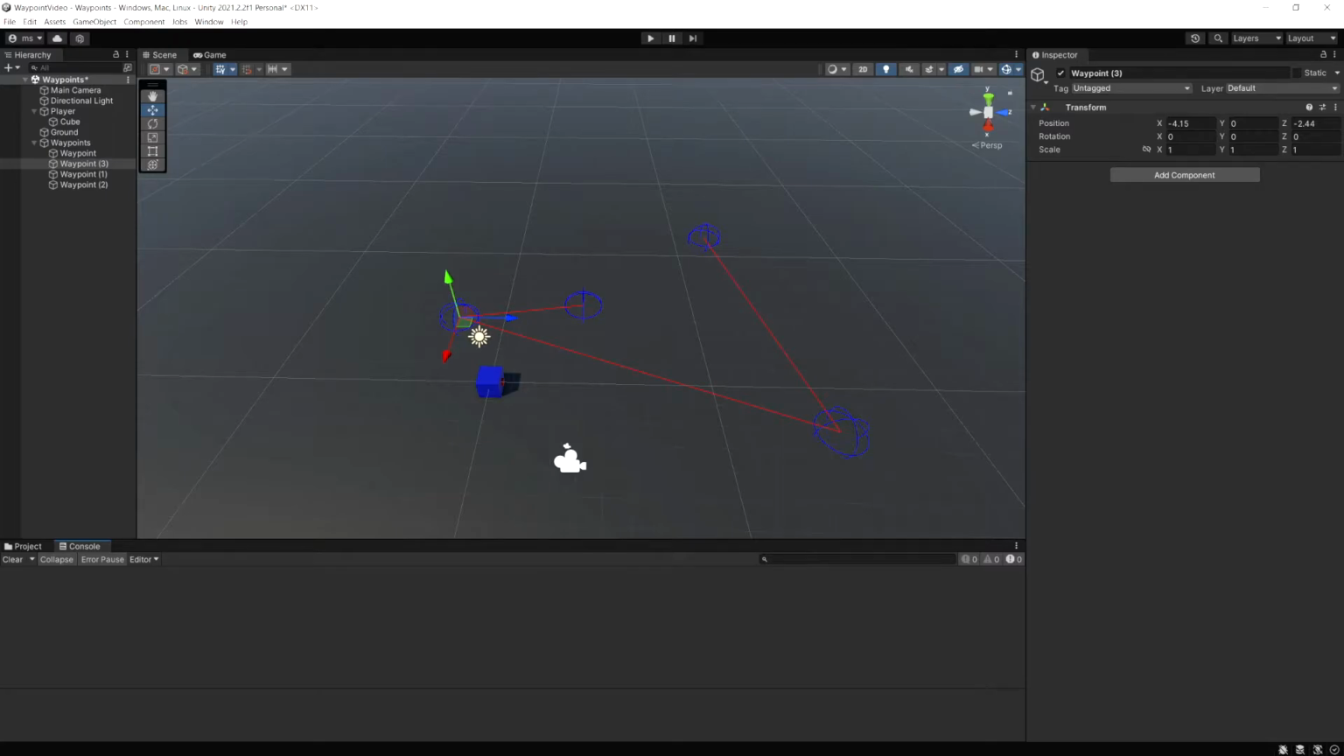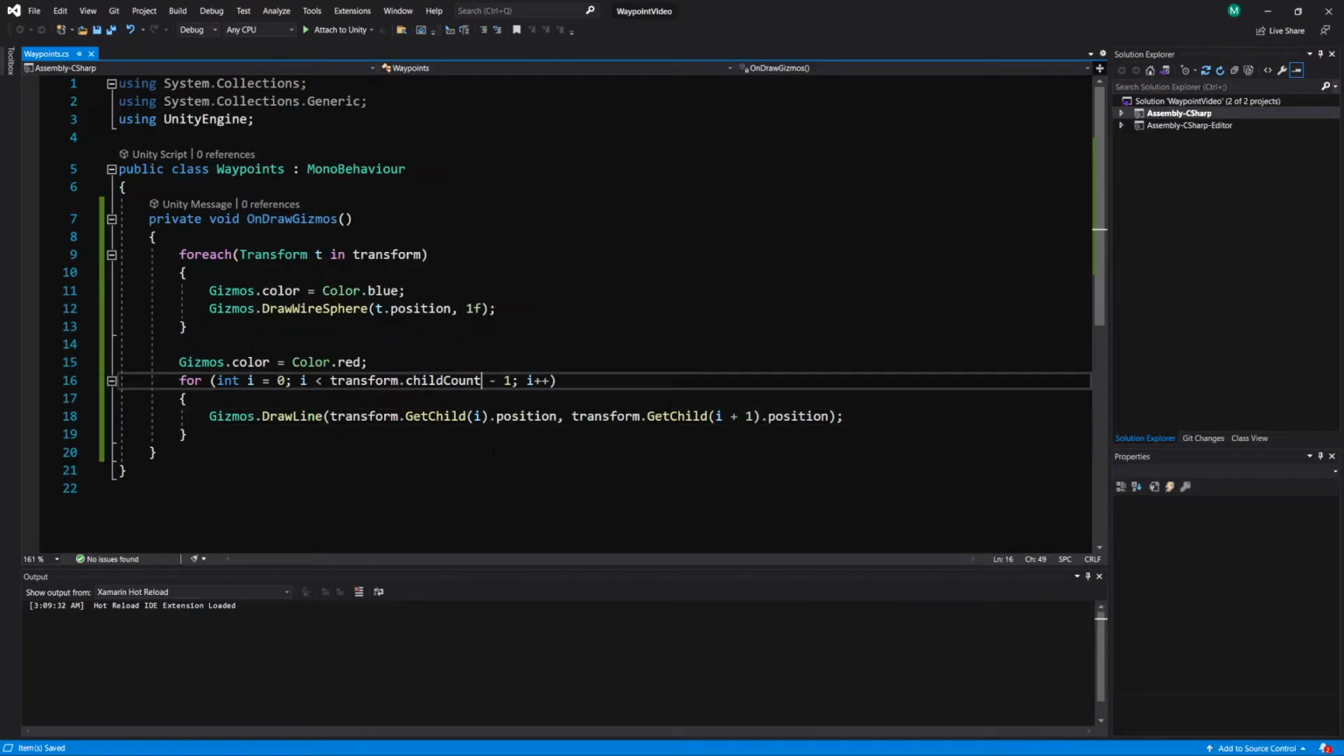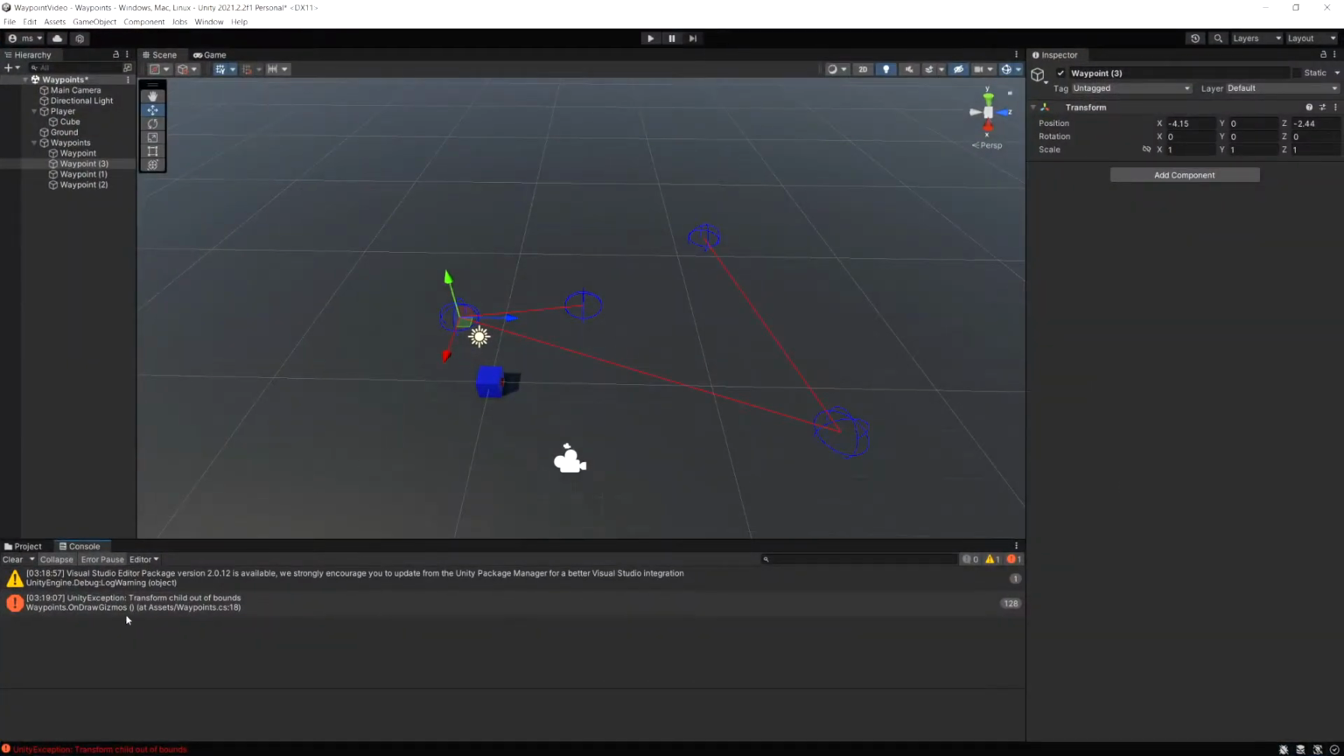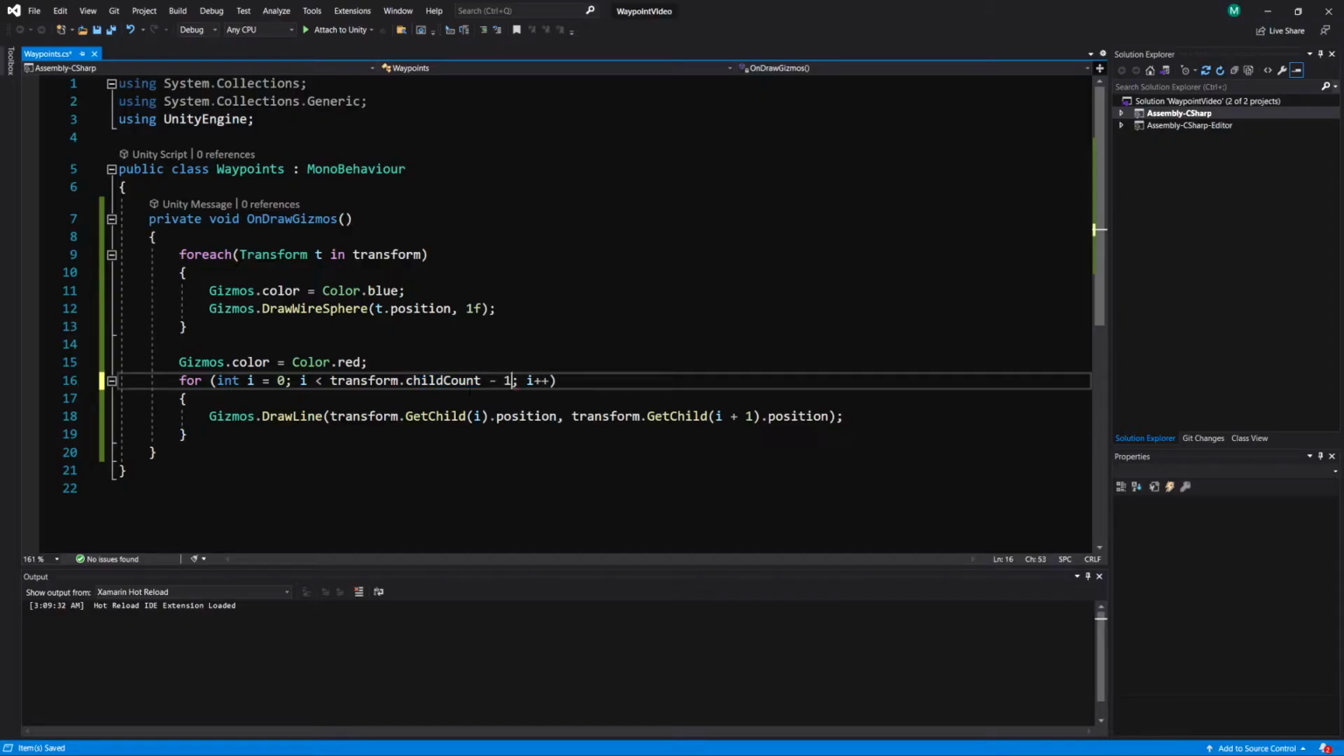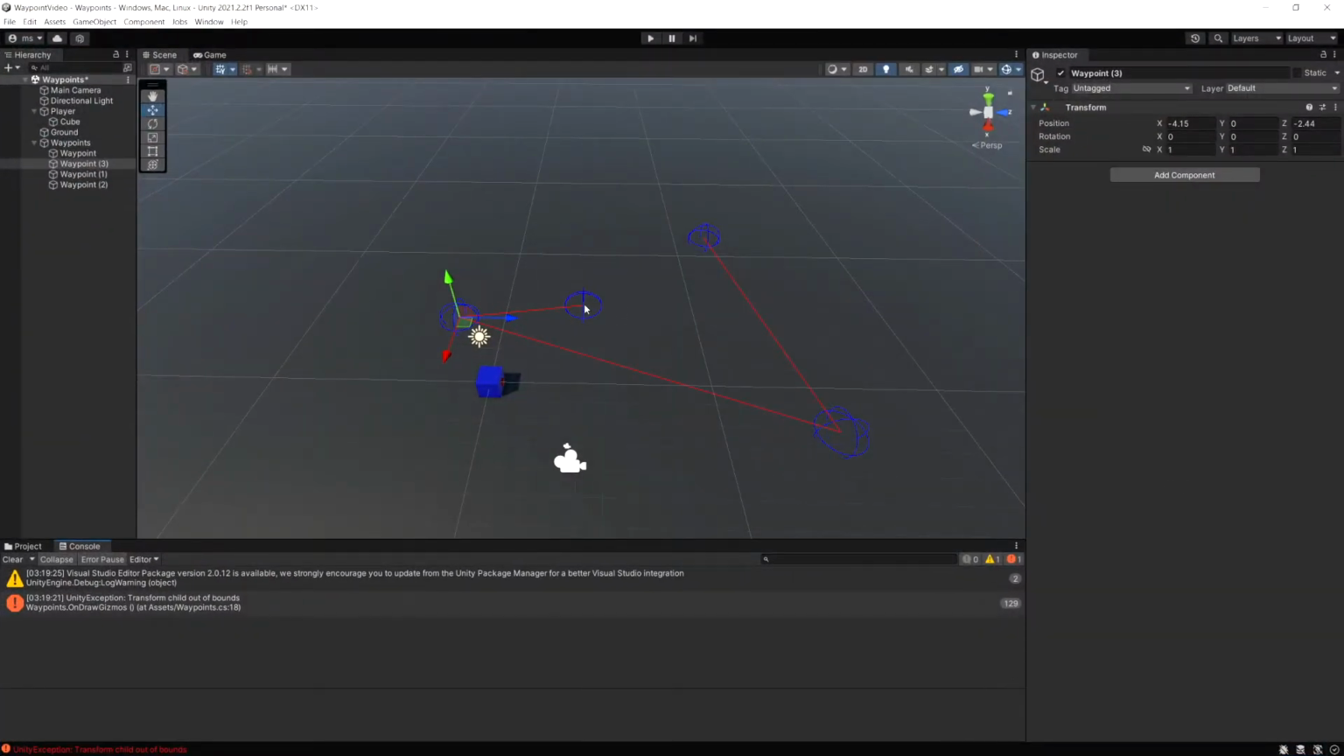And to demonstrate why we wanted to use -1, if we didn't have this in, what's going to happen is when we get to the last count, the last child, it's going to try to draw a line from the last child to the next child, which doesn't exist. And that's going to give us this error here that transform child is out of bounds because it doesn't exist. So we want to stop 1 time before the last child. And as you notice in the game, from our last child, it doesn't connect back to the first one. So we want to do that now.